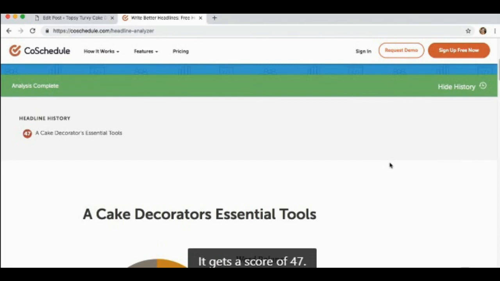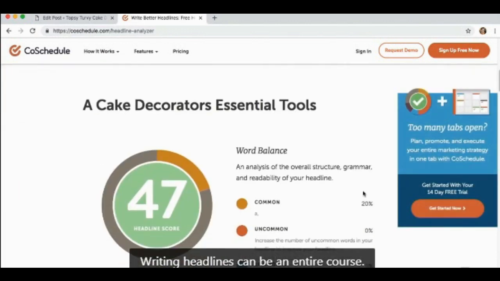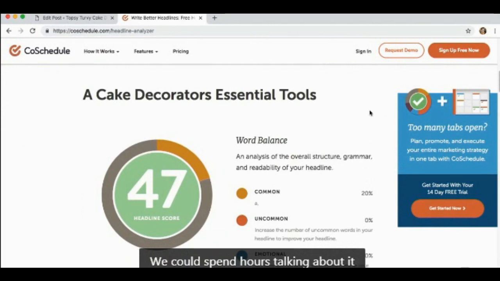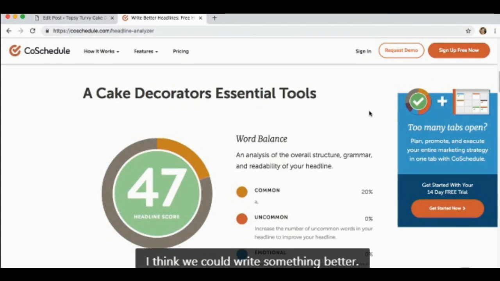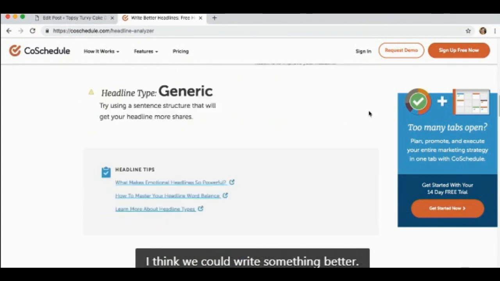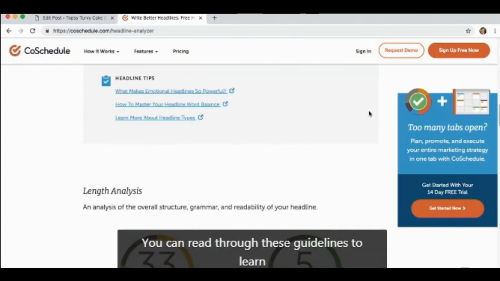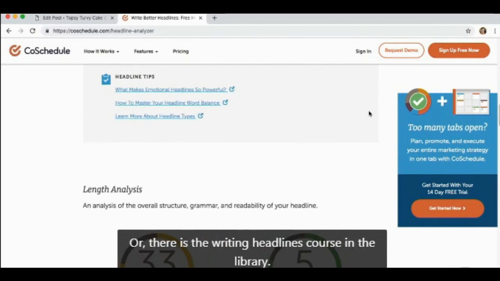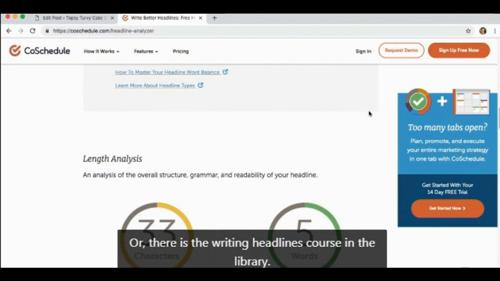It gets a score of 47. Now, writing headlines can be an entire course. We could spend hours talking about it, and we could spend hours crafting headlines for just this one post. But with just a few minutes of work, I think we can write something better. You can read through these guidelines to learn a little bit more about how to write a better headline. Or there is the Writing Headlines course in the library.